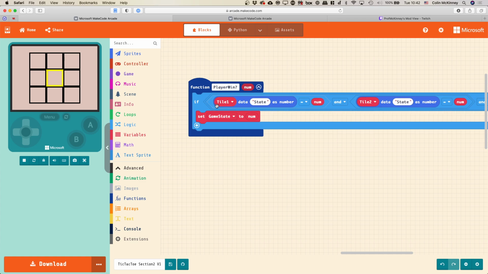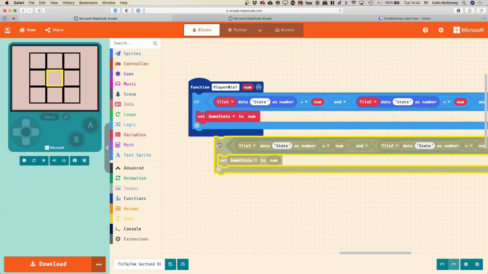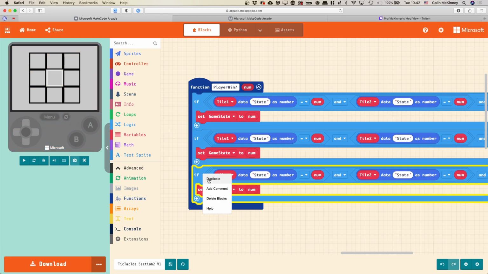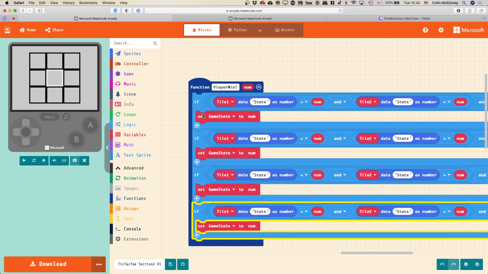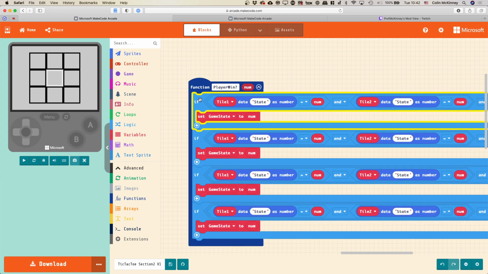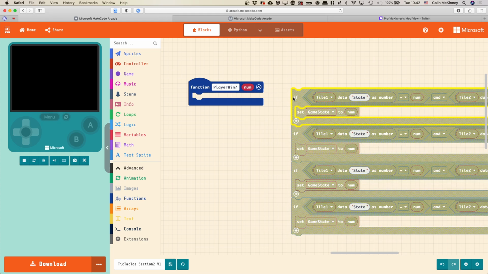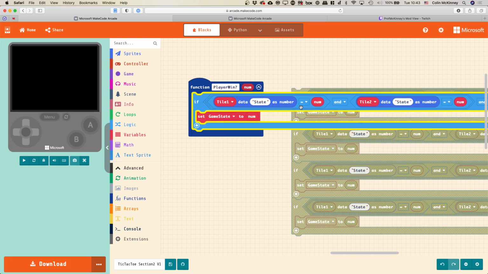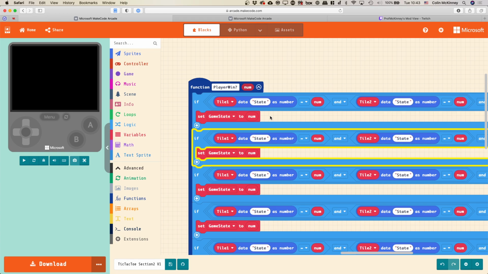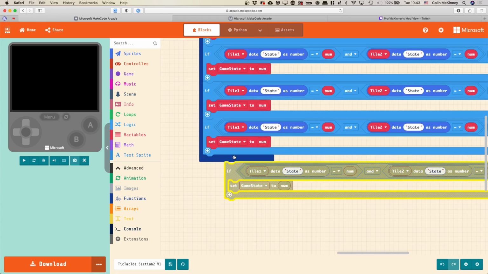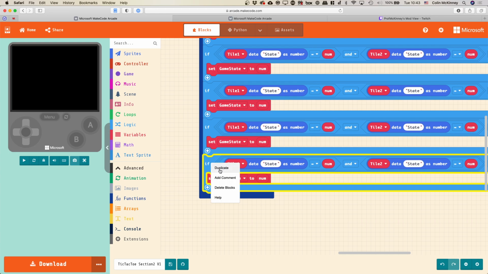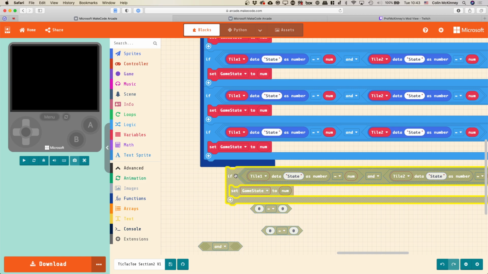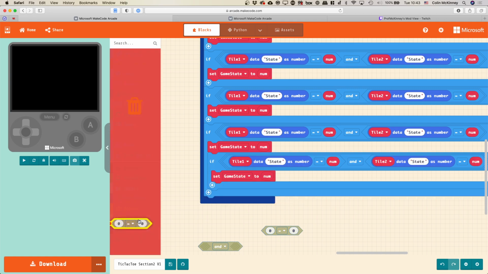So I'll do duplicate, duplicate, duplicate. Then I'm going to select. One thing I noticed is there's no way to select multiple blocks, which is really annoying. So I've got 5, 6, 7, 8. And let's get rid of this garbage.